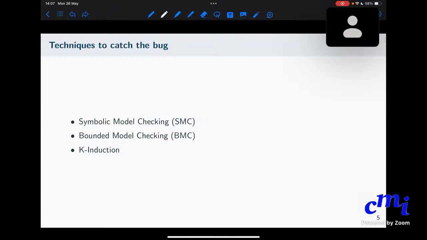So how do we catch a bug like this? There are 3 basic techniques: symbolic model checking, bounded model checking, and k-induction. Symbolic model checking can find all bugs but suffers from state explosion. Bounded model checking is fast for shallow bugs but requires a specific bound. And k-induction can provide full proofs if k is small enough. So our focus is on combining BMC with some auxiliary invariants to improve the efficiency of BMC.